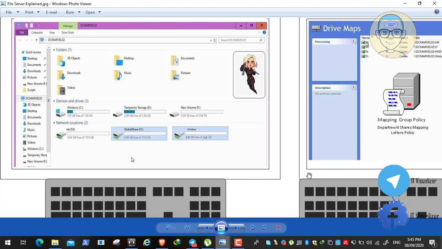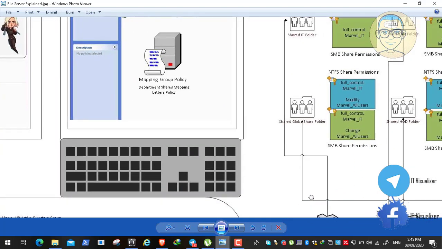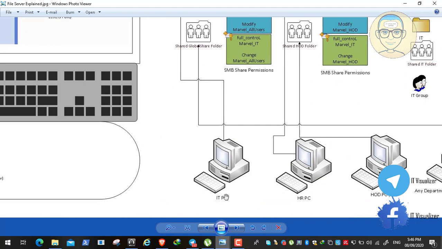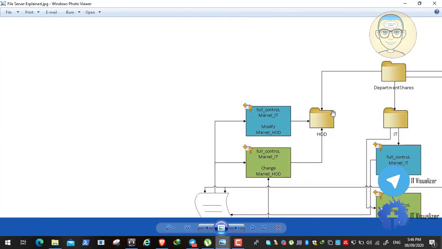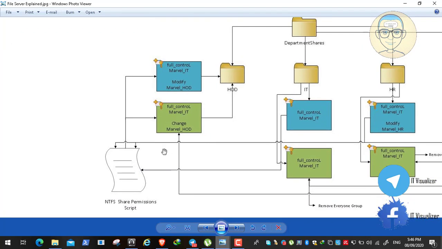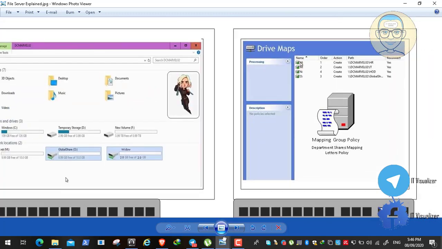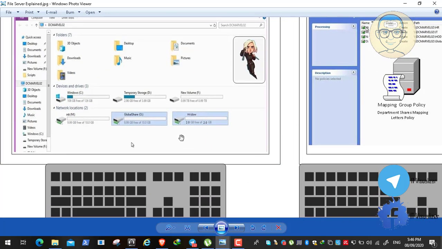For example, here we have stopped at the steps until we have the script. Just a moment. So here we have run the two scripts and everything is shared, but until this step we can't have this result. For example, having Widow see her department share or department folder as a map drive should be done using something called mapping group policy.